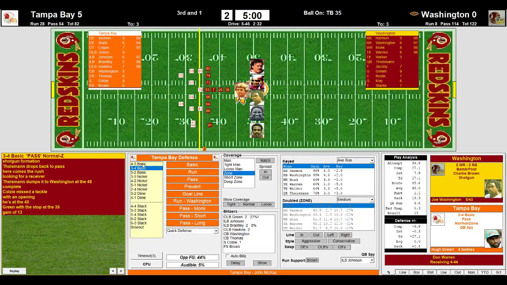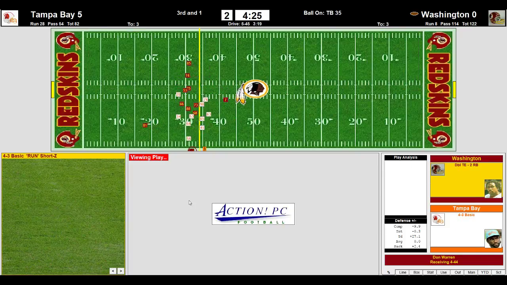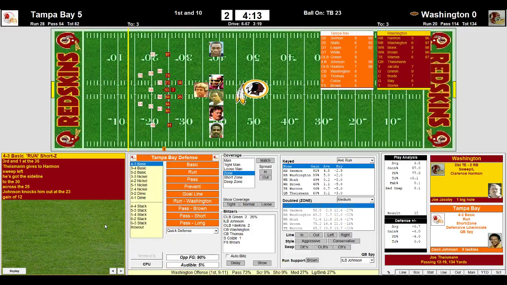We're going to go with a 4-3 basic. Line in tight. Short zone. Run. Theismann, they give it to Harmon on the sweep, and he gains 12 yards. Joe Jacoby leading the way, plowing down potential tacklers. Finally forced out of bounds by Cecil Johnson. That's his 5th tackle. 1st and 10 on the Tampa Bay 23, 4:13 to go. Clock stopped. Field goal here is a 90% chance for Mark Mosley.